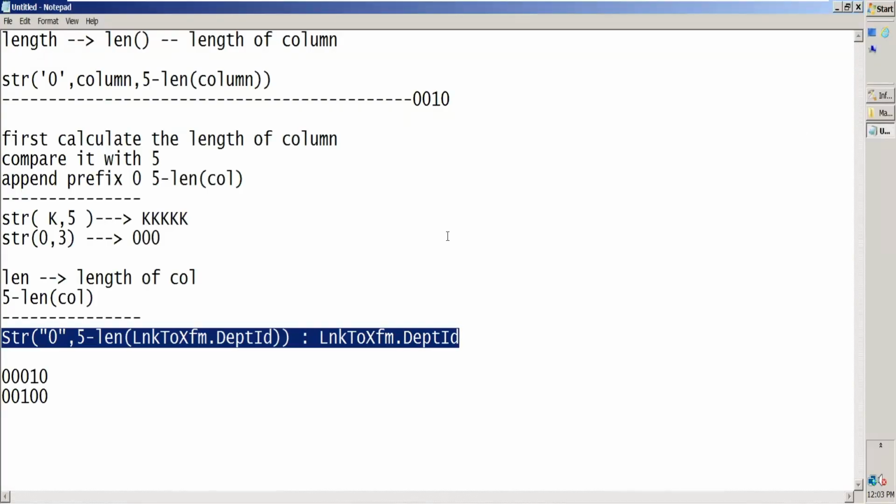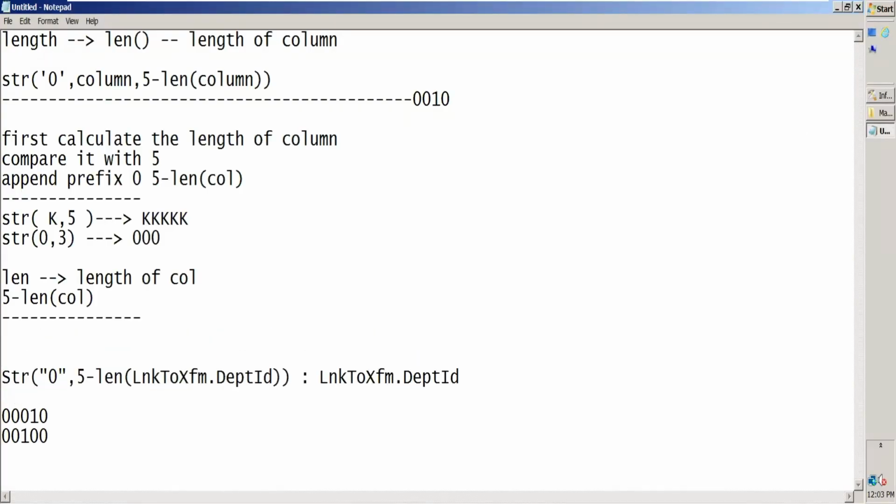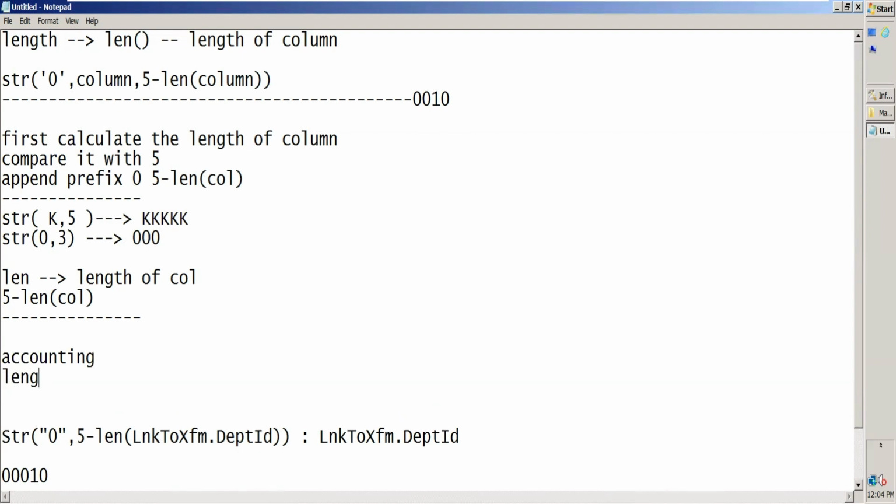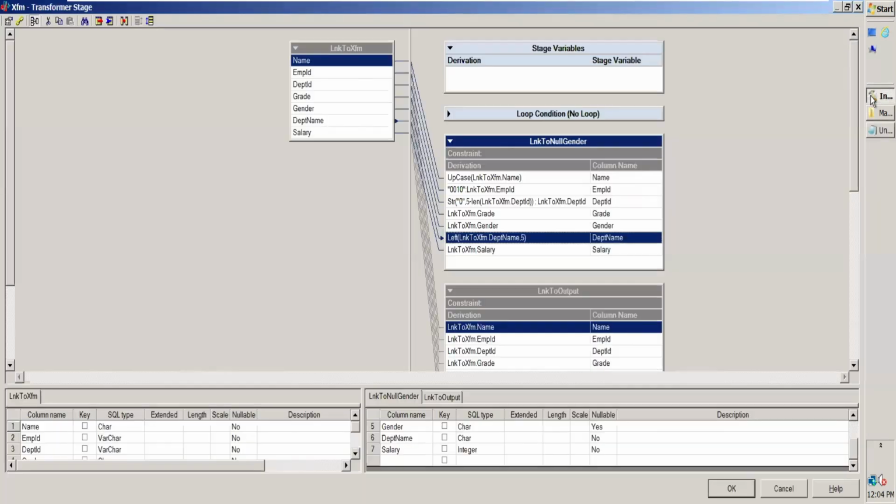That means if my input is accounting, left means it is starting with A. Left of 5 means 1, 2, 3, 4, 5. Till here it is going to be pasted. Say suppose I do have something like length. Then left means starting from the beginning, 5 means till here. H is going to be removed. That is what the Left function is going to do.